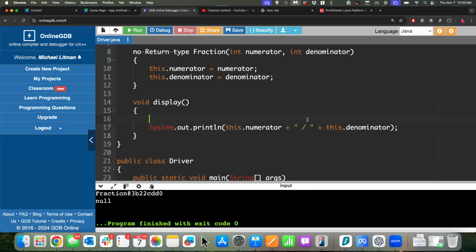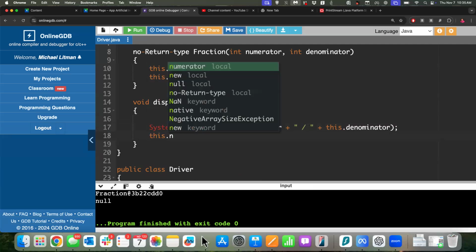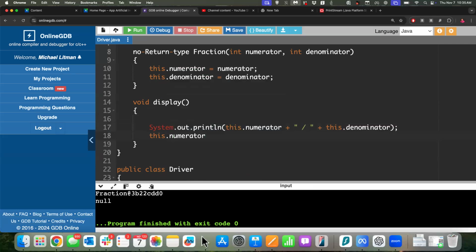The other reason for this is that since most of the time we are using integrated development environments, IDEs, tools that make programmers' lives easier, they do auto completion for things. When I say this dot, and then I just start typing the N for numerator, it shows me that. So then I can just press enter and it doesn't misspell it, as I'm prone to do. I have big fingers, small keys.